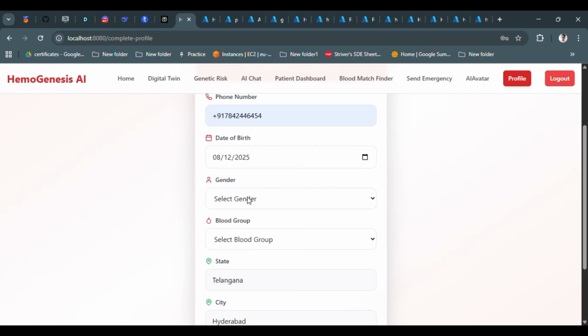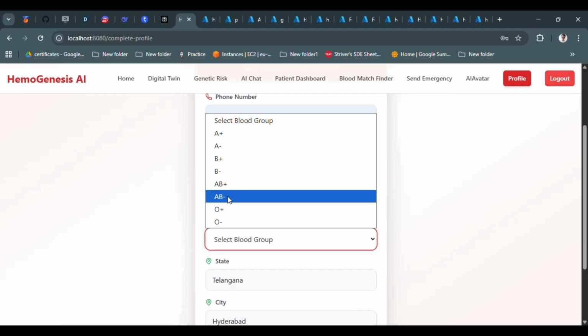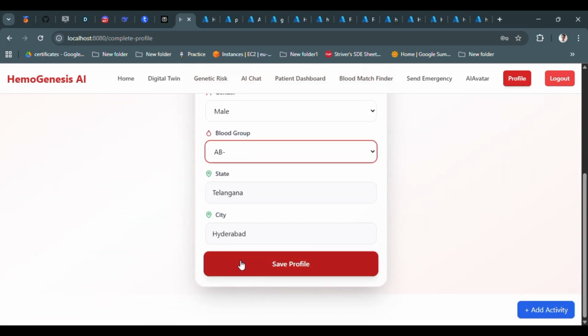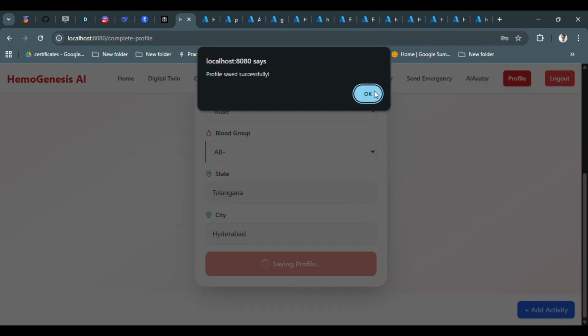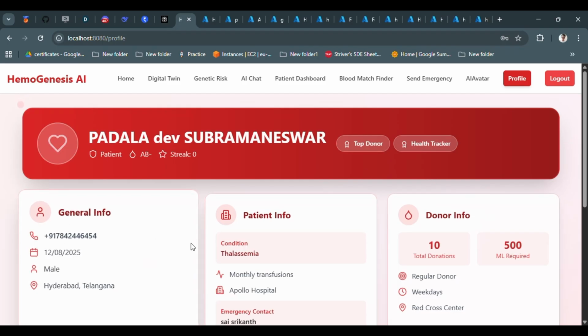Here I'm giving my personal data. These are random values, no need to worry about them currently. Maybe Telangana, Hyderabad. So I'm pressing save profile. It will take some time, and after the profile is saved, you'll come to your profile page.